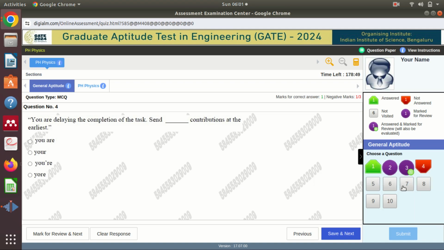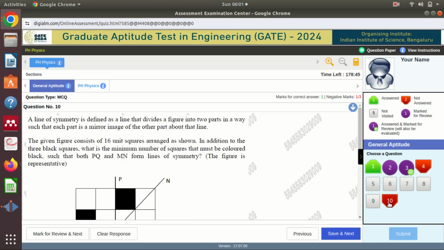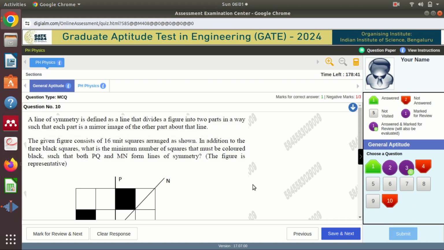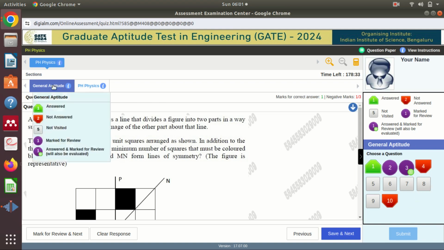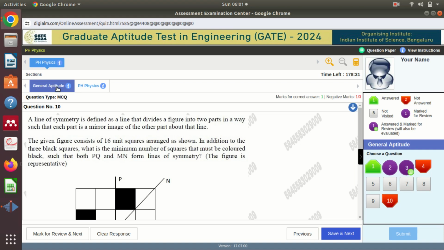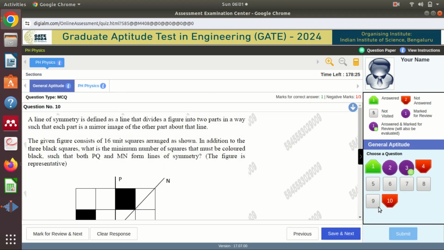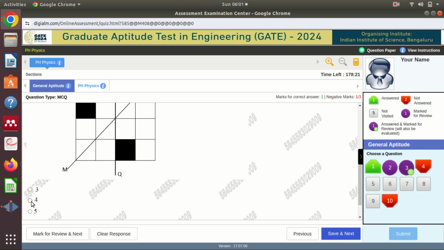And you can jump from any question. Let's say I want to go to the 10th question, so I will directly jump to this question. So you can see this is that GATE 2023 exam, and these are questions from it. If I want to solve general aptitude later, then I can also jump to physics from here. Just I have here the 10th question, and suppose I answered this one.